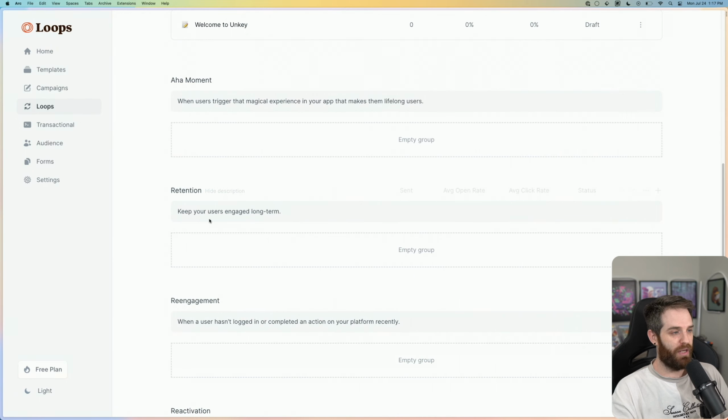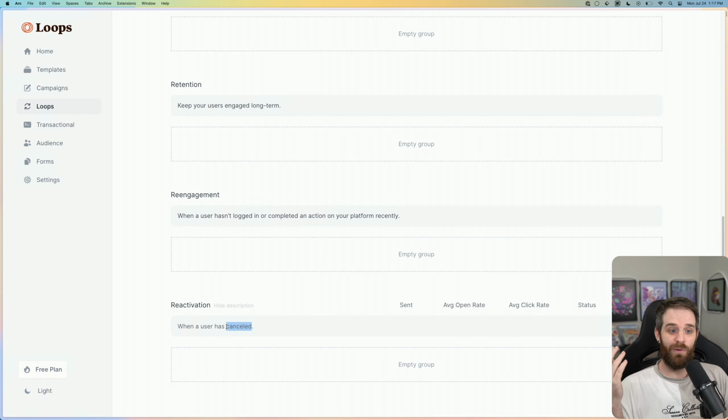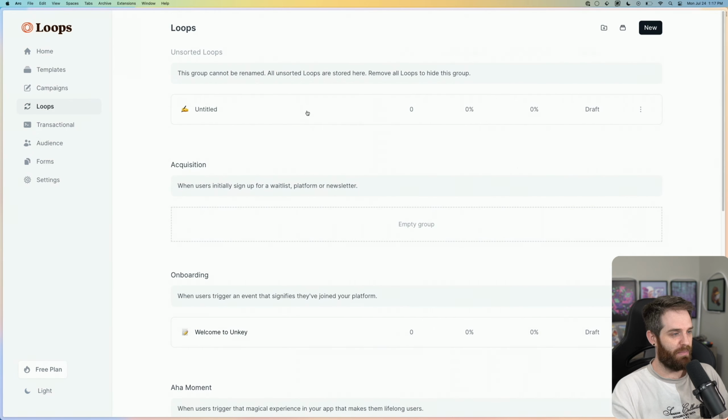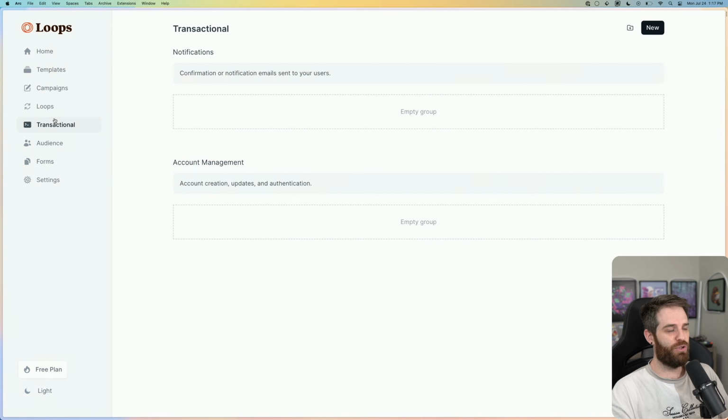Then you got things like retention, re-engagement, or reactivation. So you can send things after, let's say someone canceled their account. You can send them an email, get some feedback, all that kind of stuff. So this is super awesome just to segment these out and make them into really easy to follow and easy to track content. Then outside of that, obviously, transactional emails are super important for any kind of SaaS.